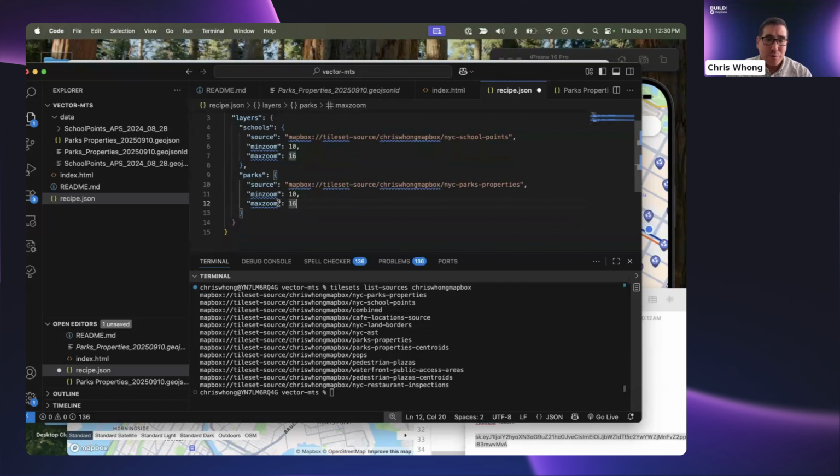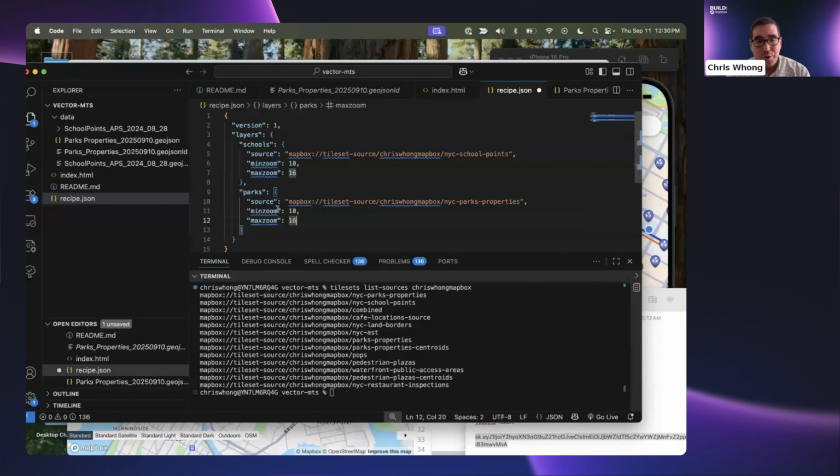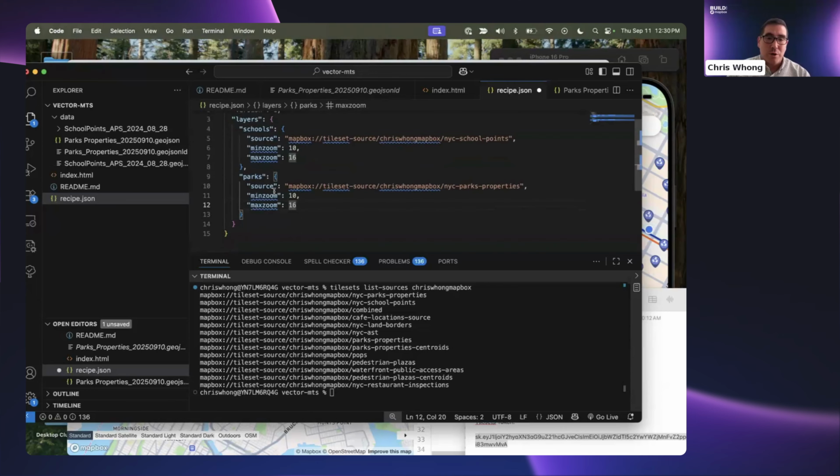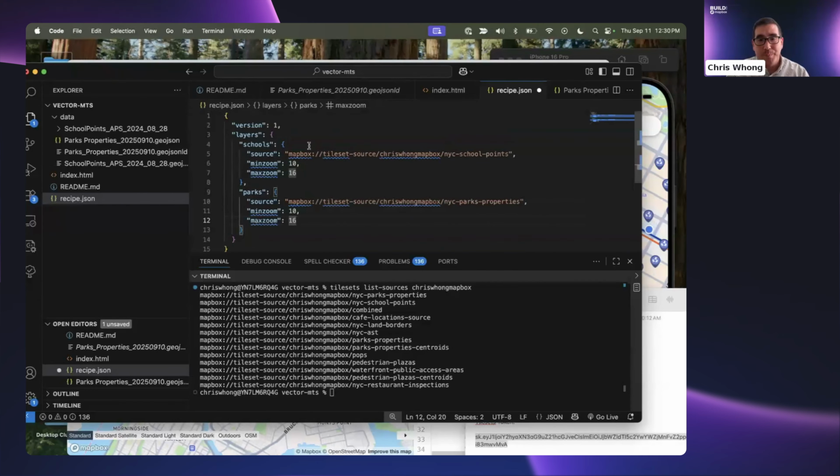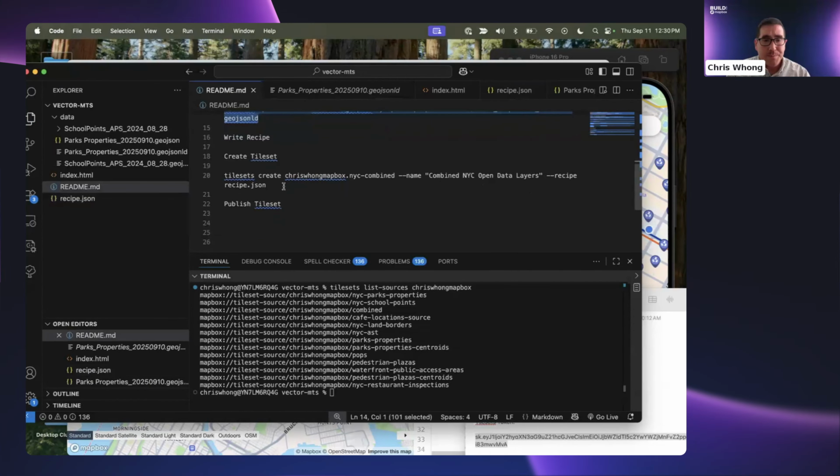So this is all you have to do for a recipe. This is a very basic one. There's a lot more you can do inside recipes. You can add filtering. This is also where you do clustering. So there's a whole kind of syntax to learn in order to get this right. So you should check out the documentation and start learning the recipe syntax. But this is enough to just get us started. So what do I do with this recipe? Let's save it, and let's go back to my little README here.